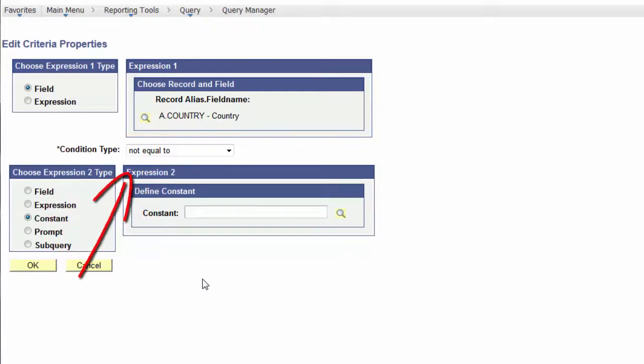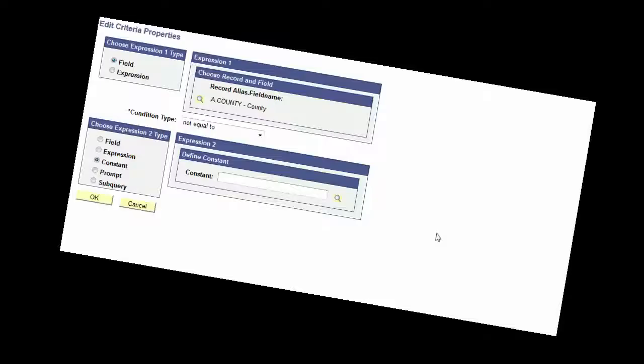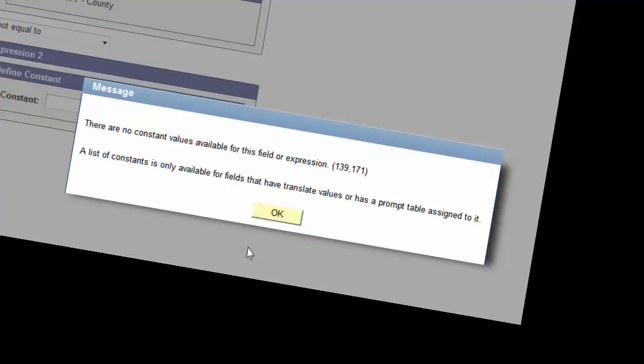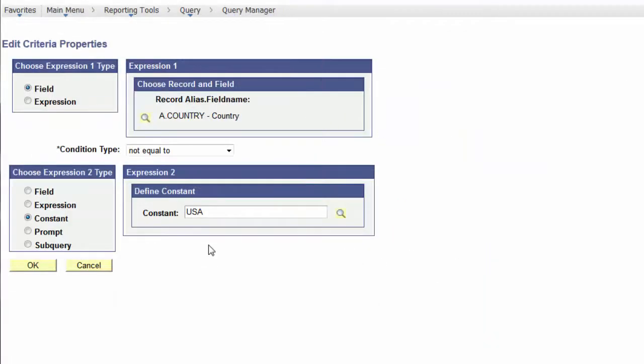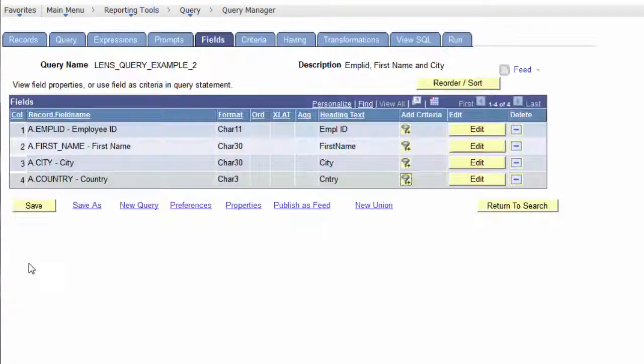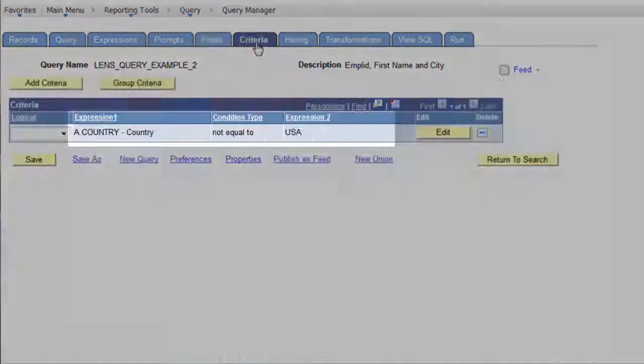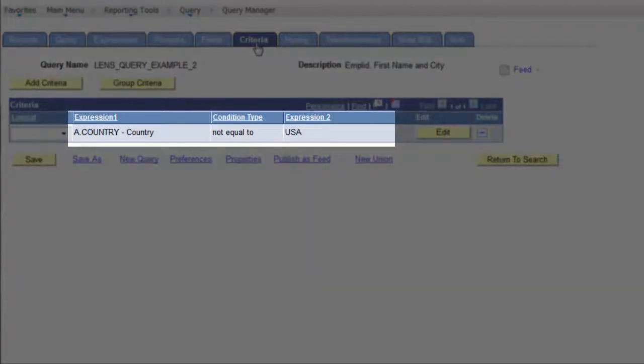So, in expression 2, we can choose the type to be a constant. Consequently, we can enter the constant as a text, that being USA. Take note that sometimes the lookup may provide a list of possible constant values, typically when fields that have translate values or has a prompt table assigned to it. There'll be more about this in later tutorials. Select OK. Let's take a quick look at the criteria page to view the criteria we just created for the field country. That looks correct.